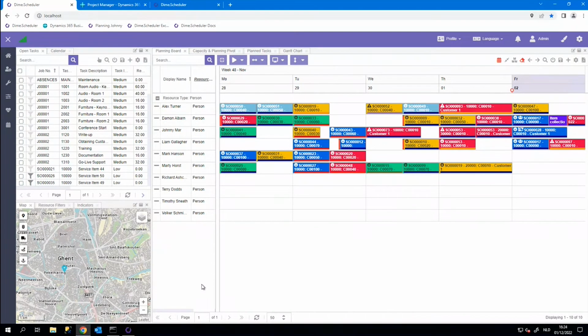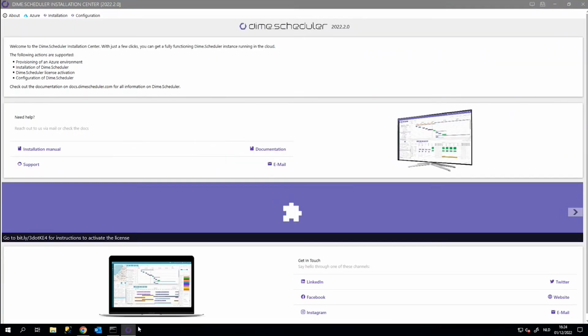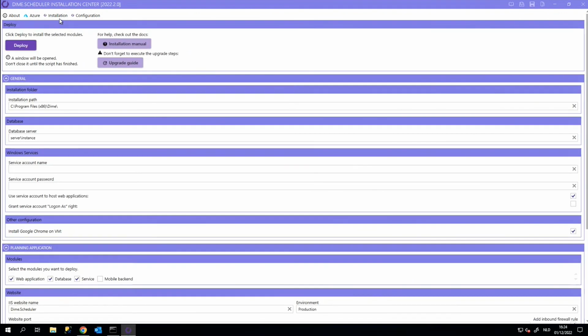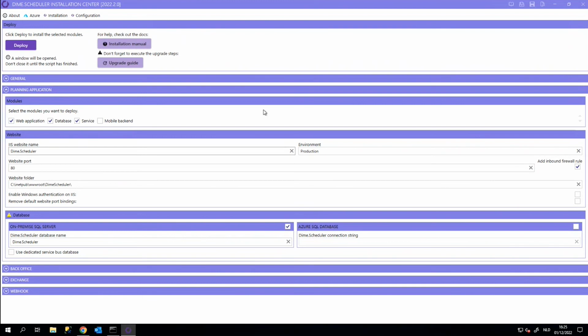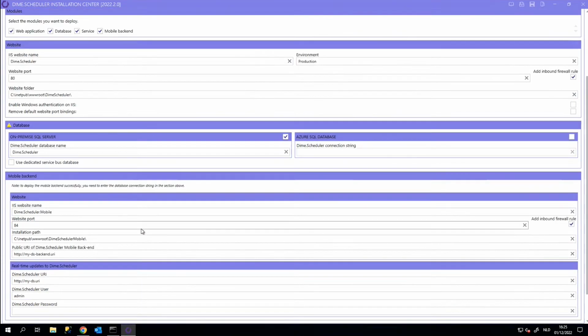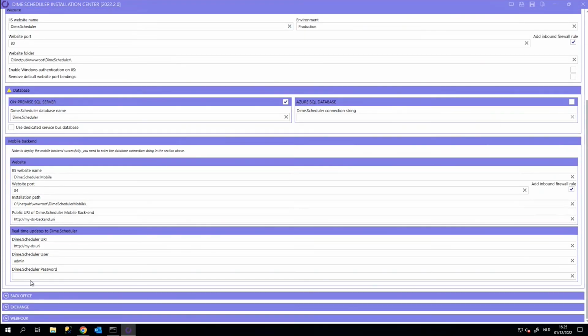There is one new component that you need, and that is the mobile backend, which you can, of course, install with our installer. So if you go to our installer and go to the installation tab, which most of you know, most of it will look the same. There's just one new option here. It says mobile backend. If you activate this, you will get a couple of new options at the bottom. Basically, this will install an extra website, which will be the access point for the app.